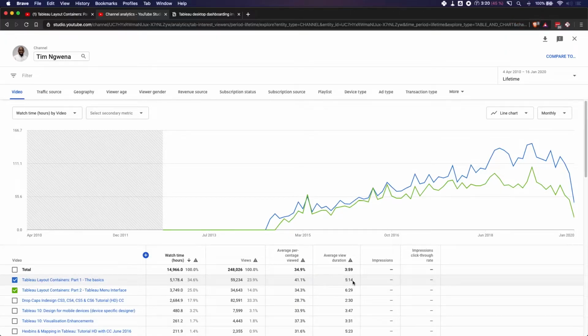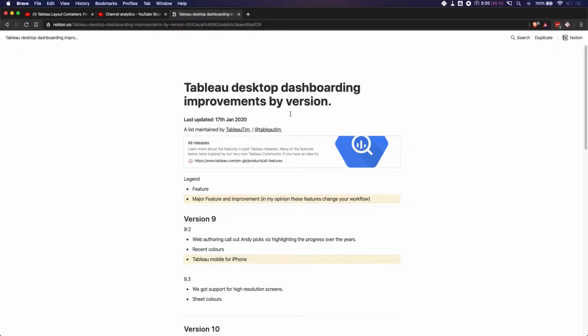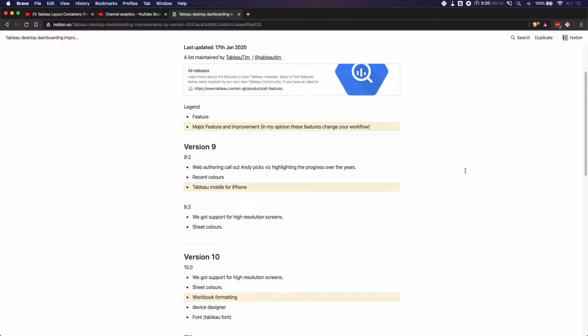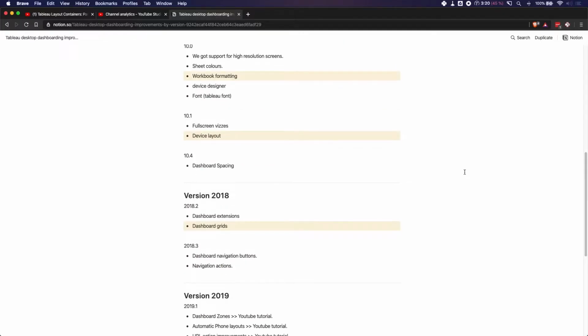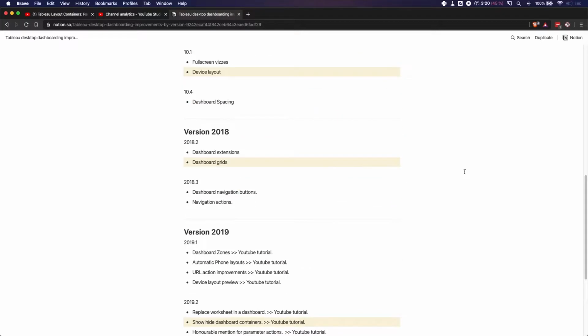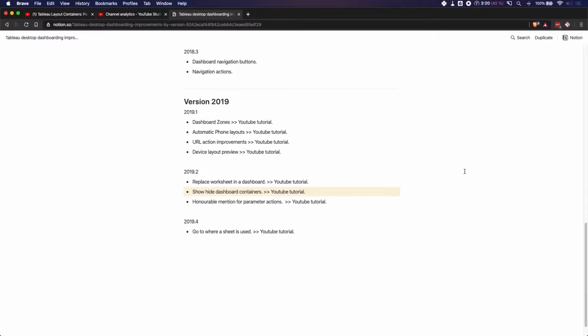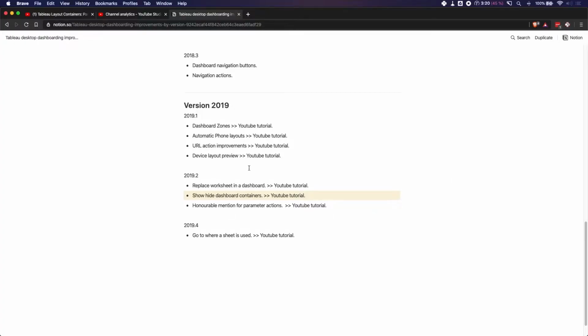Now, the other thing I'm going to do is add some notes in the description. These notes simply cover all the big features that have been deployed to the dashboarding capability in desktop. You can have a scroll, and essentially anything highlighted in yellow is a major workflow change to how dashboarding works. So you should take a look at that feature and really understand the value that it can bring. I'll be releasing videos on all of these highlighted features in the near future. For everything since 2019, the videos already exist, so hop into those tutorials now and take advantage of those.